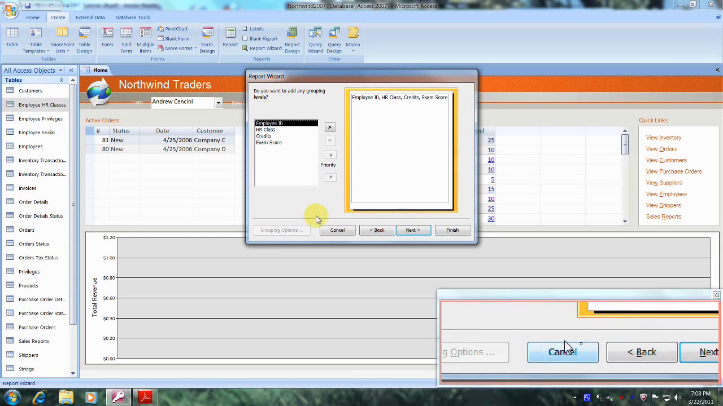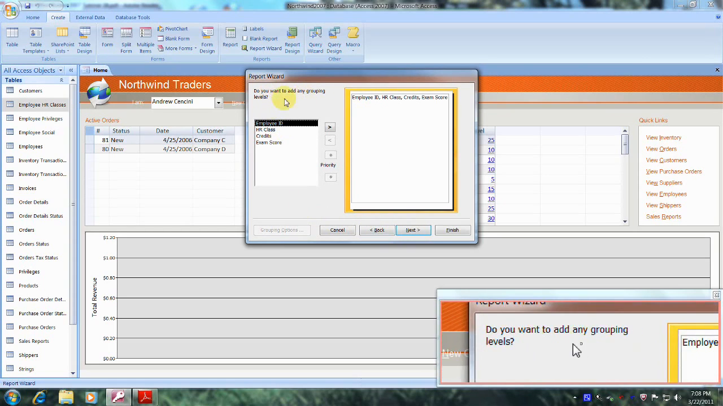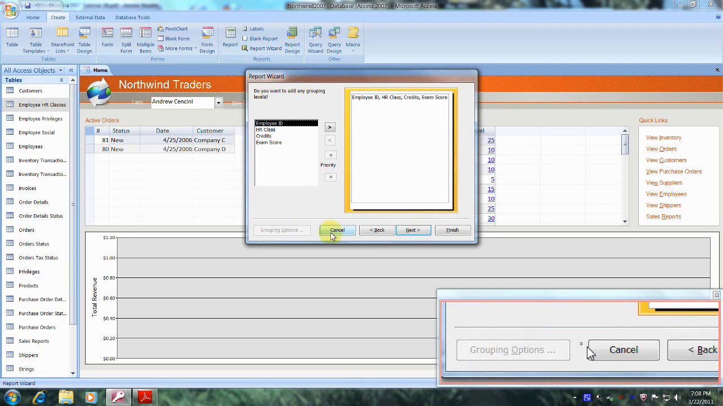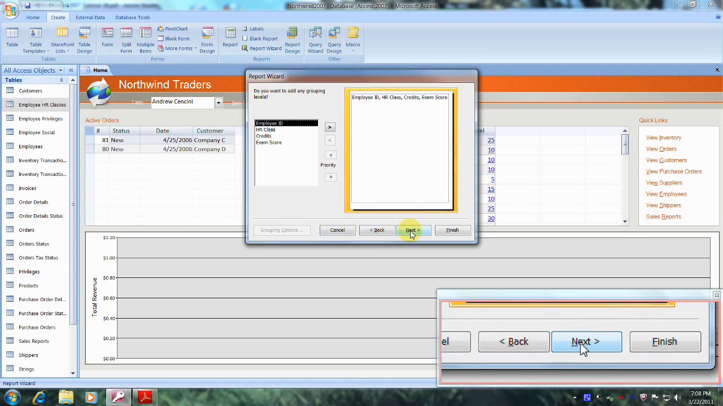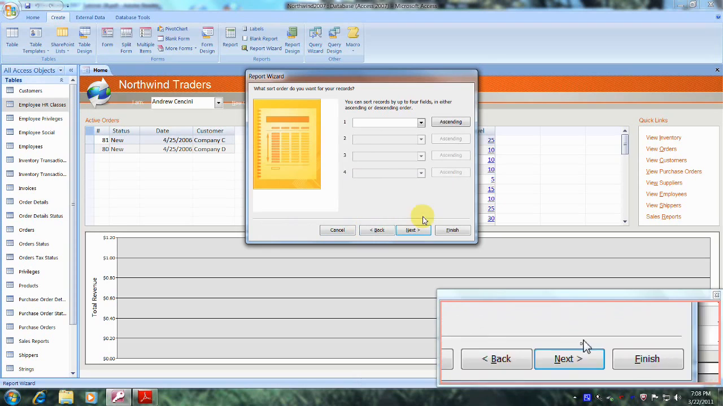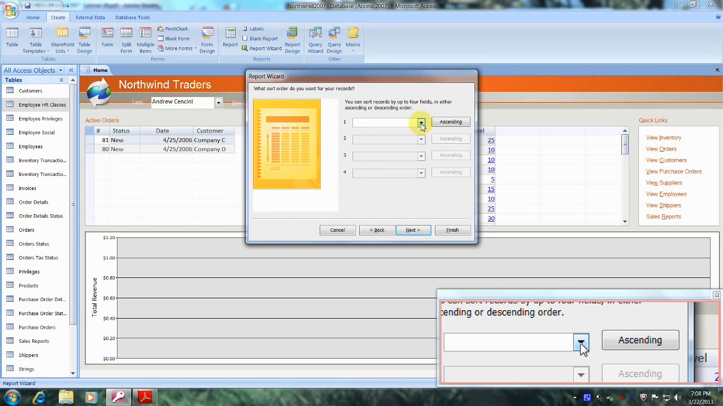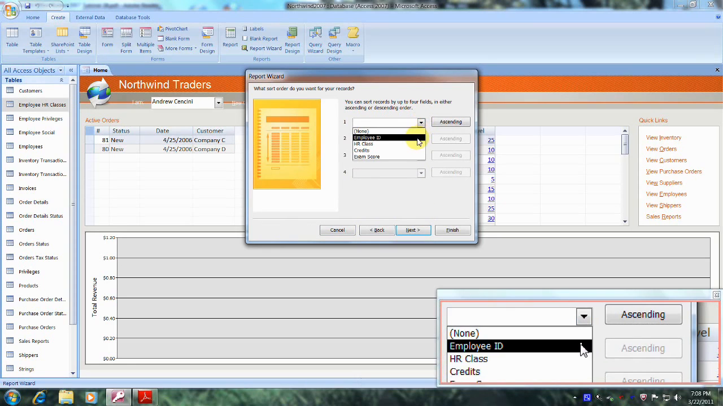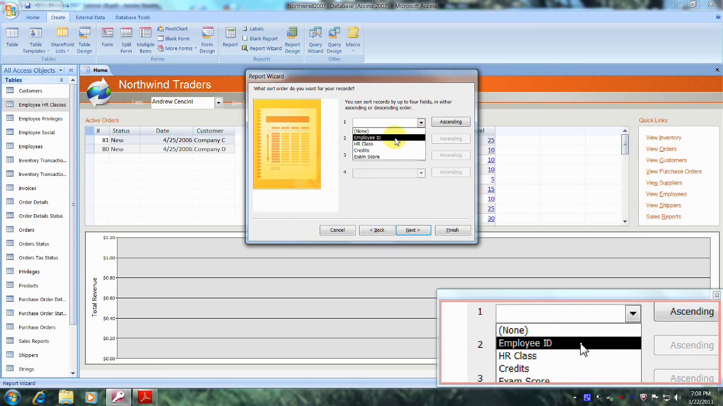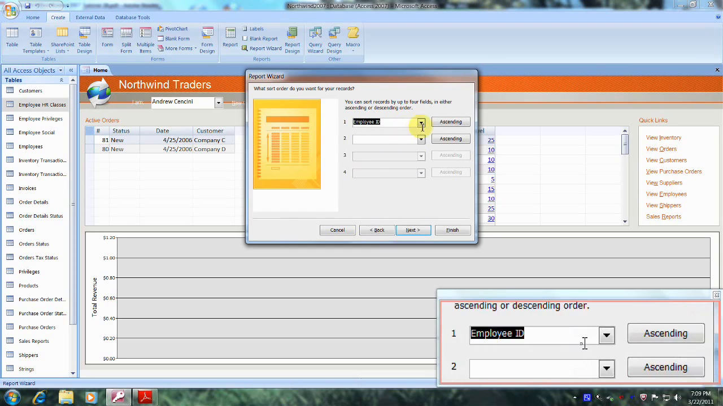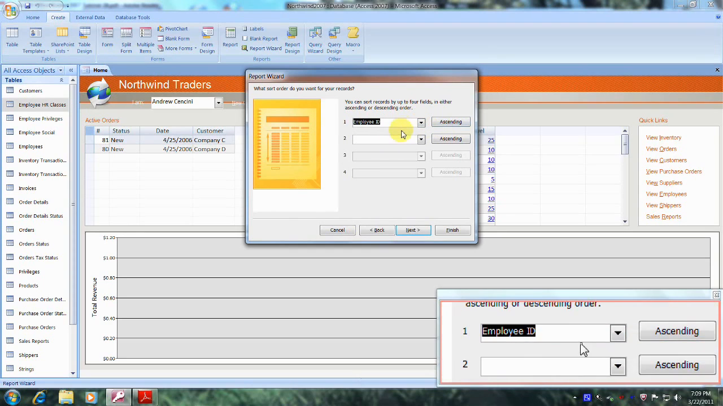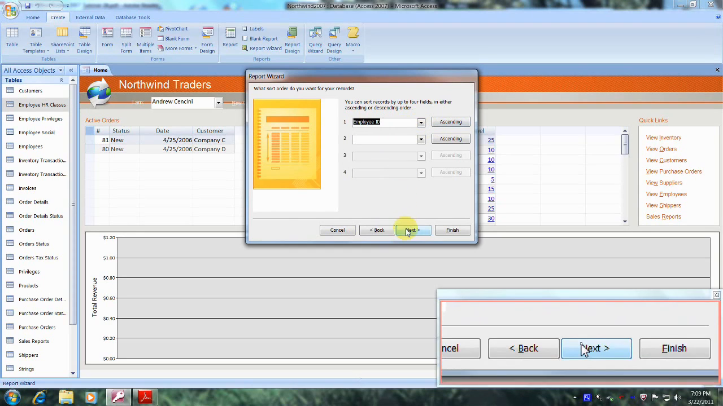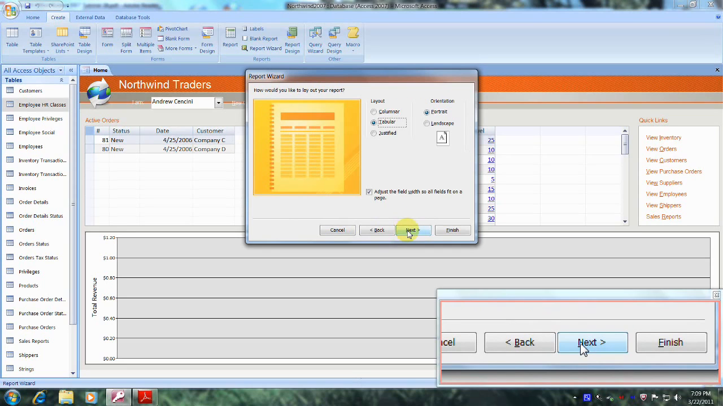And we were asked not to add any grouping levels, so let's come on back down and click on next again. And we were asked to sort, so let's do our sort. We were asked to sort by employee ID, so let's click on employee ID right here. And ascending is already selected, so let's come on down and click on next.